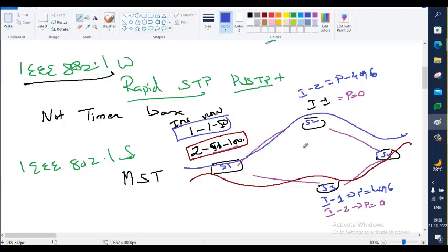In this way, you can reduce the number of instances and reduce the consumption of CPU. When you reduce the number of instances, CPU utilization gets reduced.